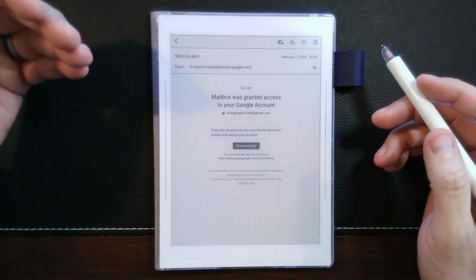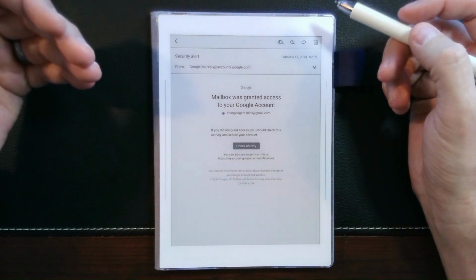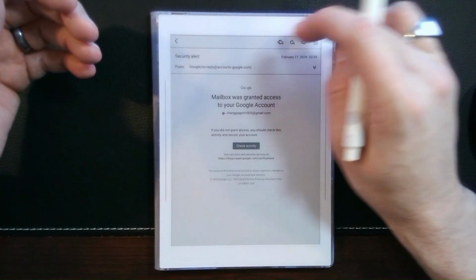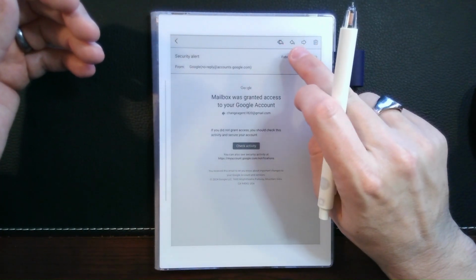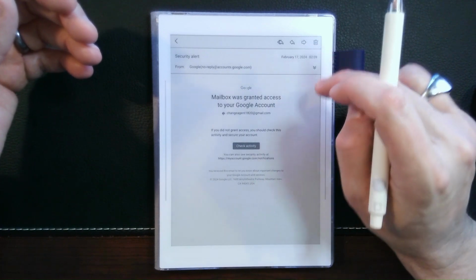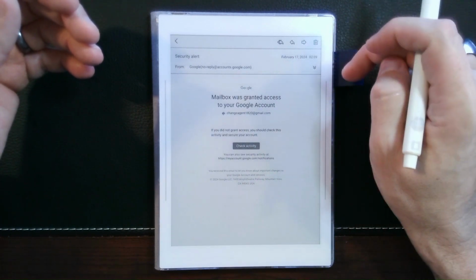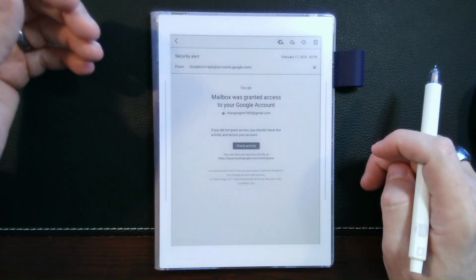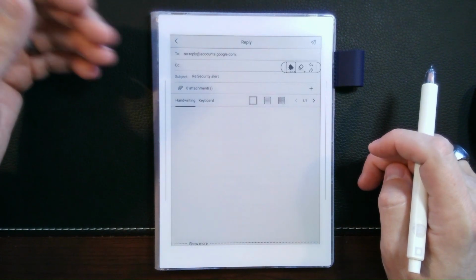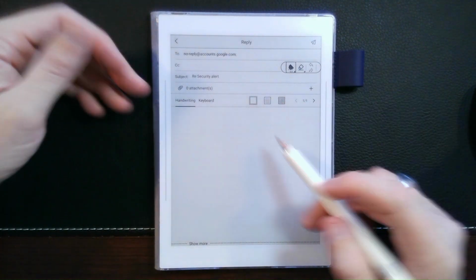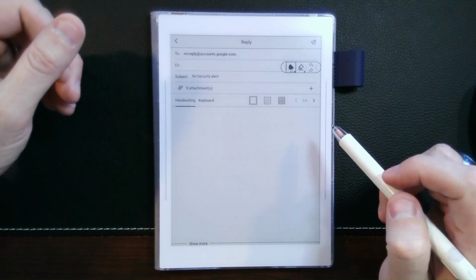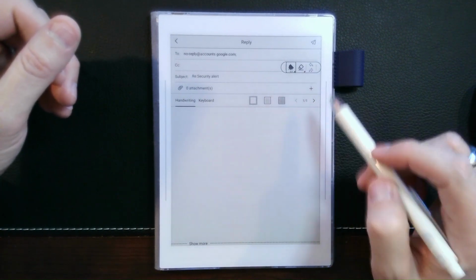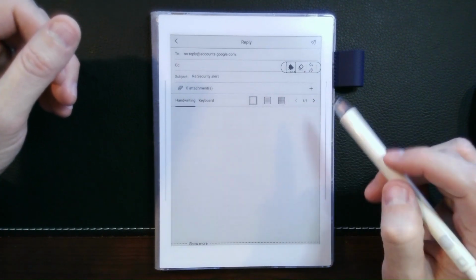But what I can do, and of course this isn't an email to really reply to, but I'll show you. I can reply to all, or I can reply, or I can forward, and then I can delete right from here. So I can hit reply. And then there's the email address. It pops up. I can add an attachment if I want to. I can toggle between the pen and the eraser. I can add a template.